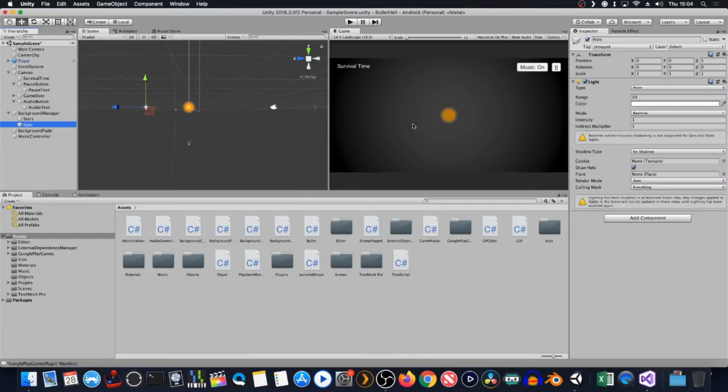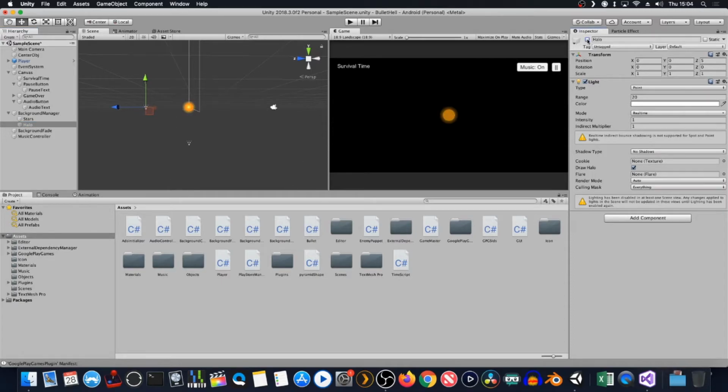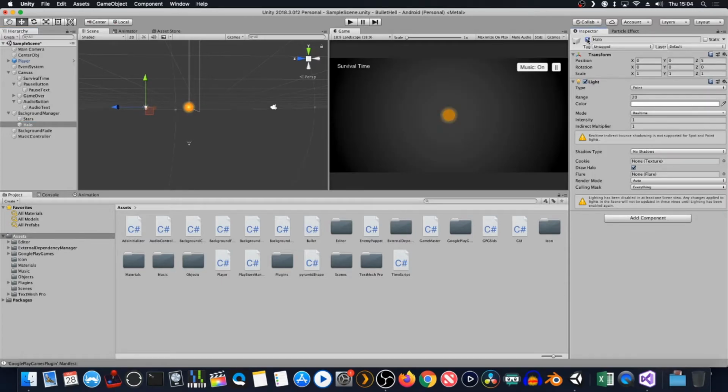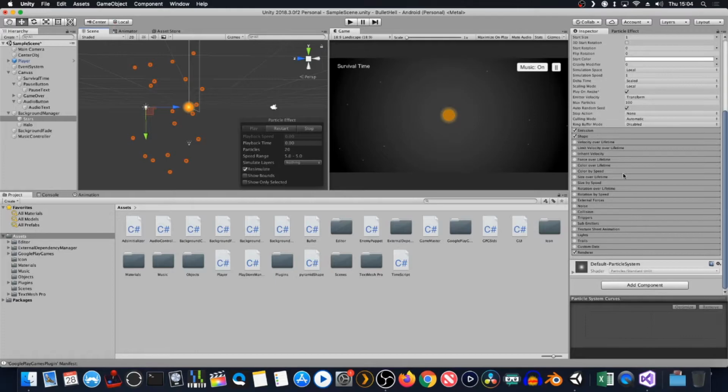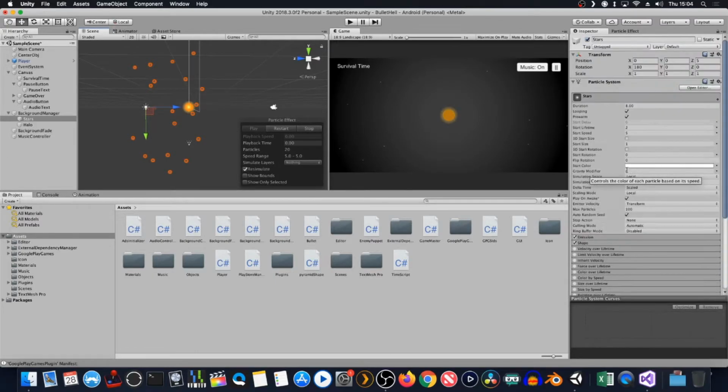So this is the halo effect, right there. This is how it looks without it. This is how it looks with it. We also have a particle system for the stars. It doesn't look like I can make it play in the editor, but that's okay.